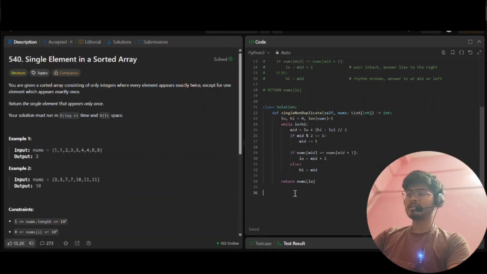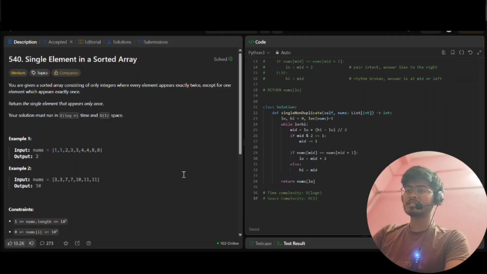Now the time complexity of this algorithm will be big O of log n, and the space complexity will be big O of 1. Log n, because every iteration either sets high equal to mid or low equal to mid plus 2. Both cut the live window to at most half its size. So the number of iterations is bounded by log base 2 of n. And we are not using any space, only three integer variables like low, high, mid. Nothing grows with the input. So the space complexity will be big O of 1.